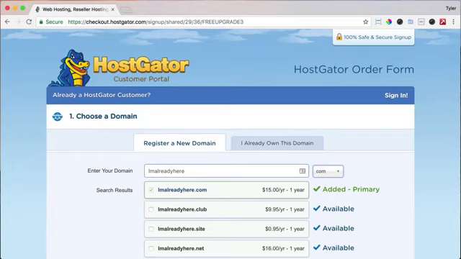Sometimes it's cool to have a .space or a .tech, and sometimes your domain name's not available, and that's why you need the .net or the .host or the .info or the .biz. But we're just going to go with the .com. So it's going to check if that's available, and then it's going to ask you, do you want the .club, .site, .net, .online, .space, .tech, etc.?